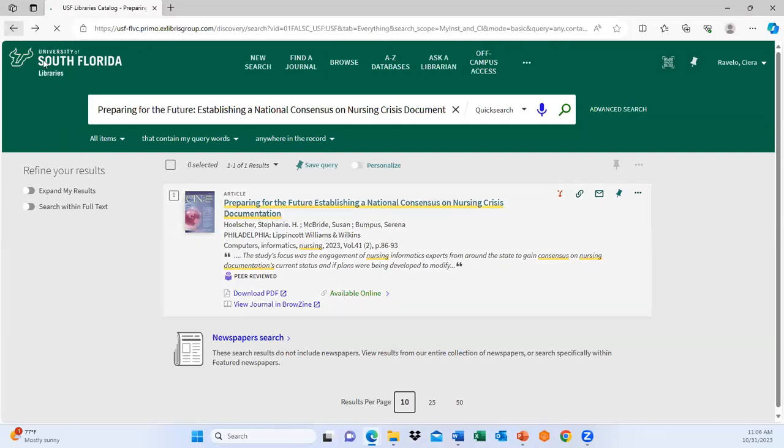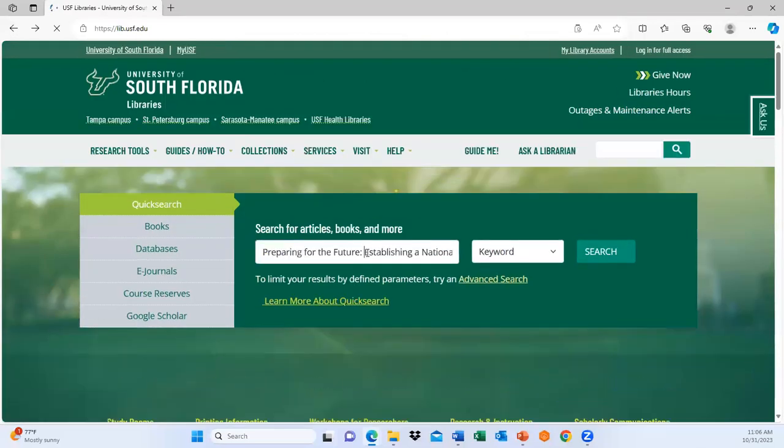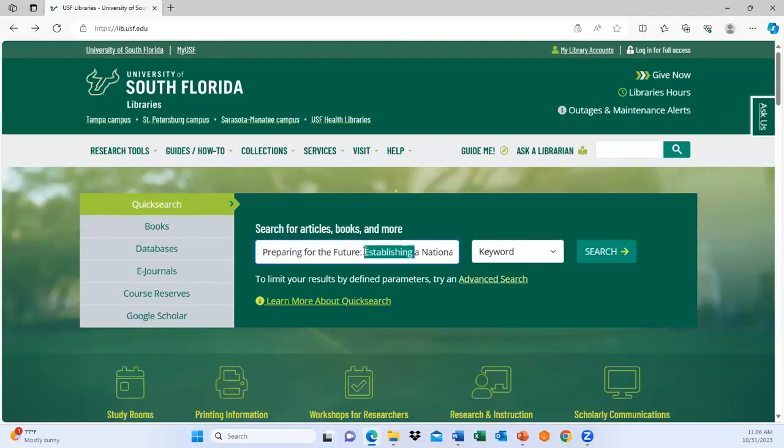Quick search is also good if you just want to throw in a couple terms, like transformational leadership and emotional intelligence. If you just want to search a couple terms, you could do that. A general search, right? So let's see.